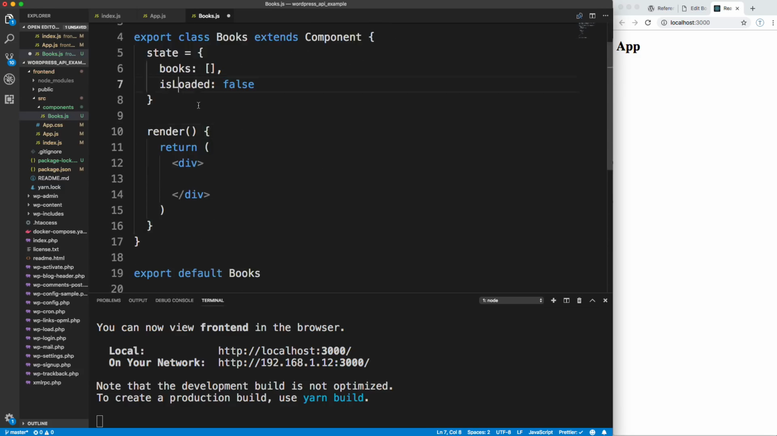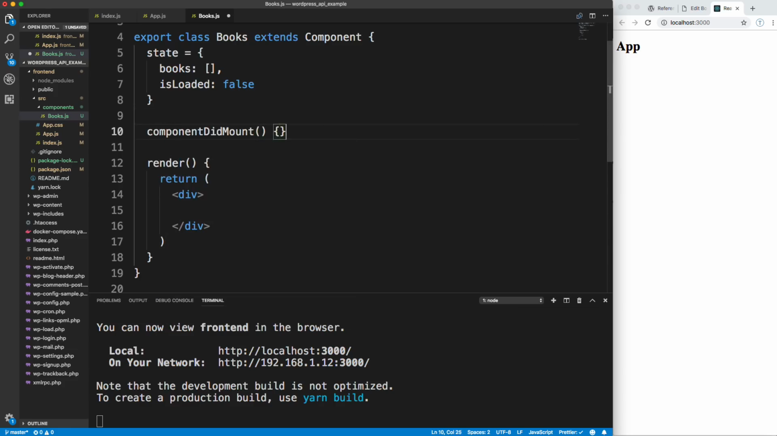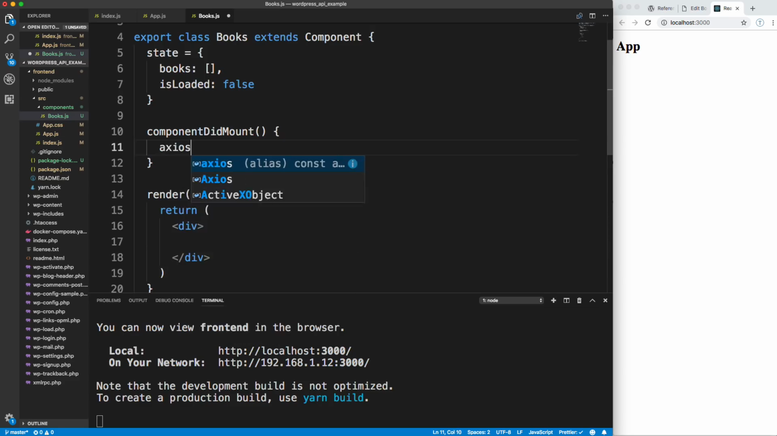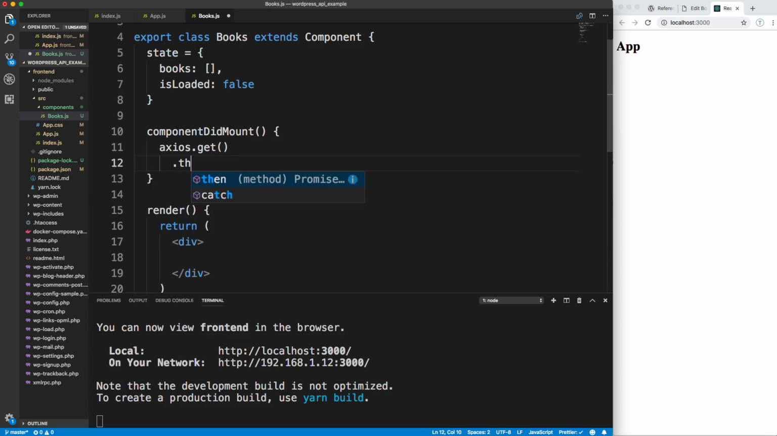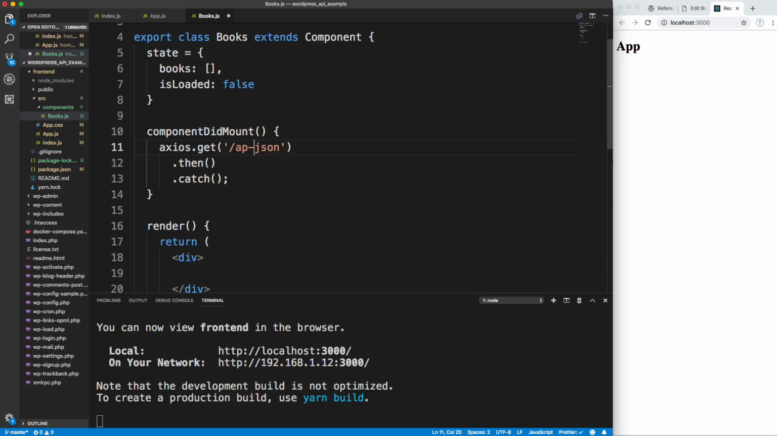And inside our class, let's create componentDidMount, which is a lifecycle method, and this is where we want to make our initial request. So let's say Axios, it's going to be a GET request. This will give us a promise, and then we'll handle an error with catch. Okay, so the URL that we want to make the request to is going to be /wp-json, not AP, WP. And since we added the proxy, we don't have to put localhost 8000. And then it's /wp/v2/ and we're getting books.